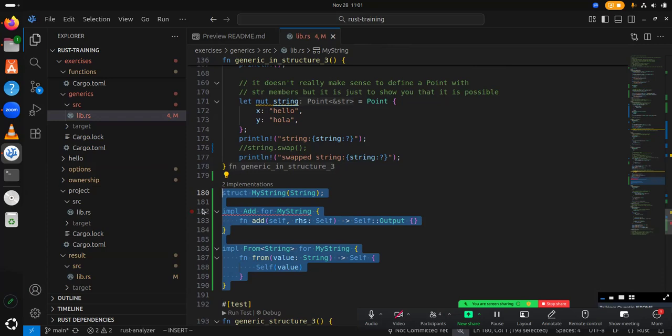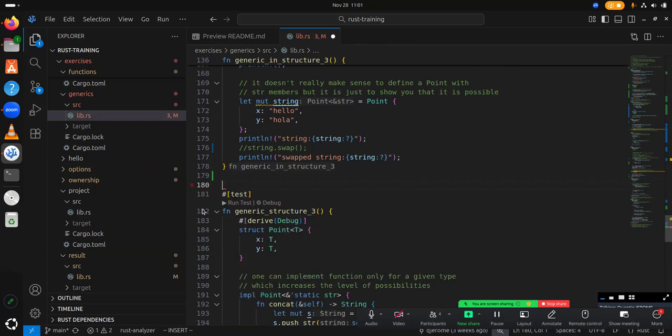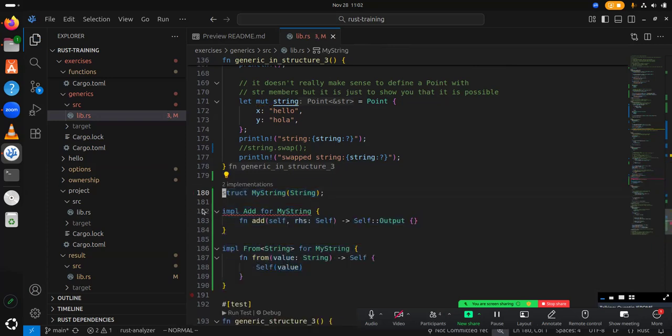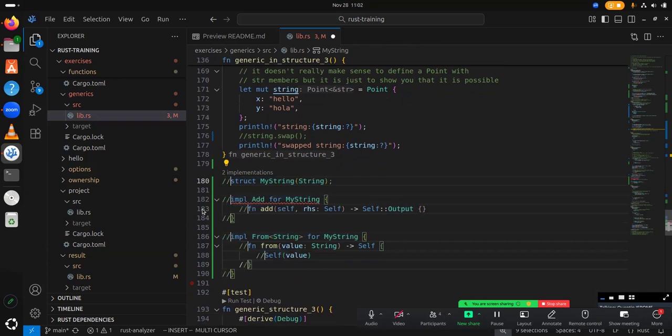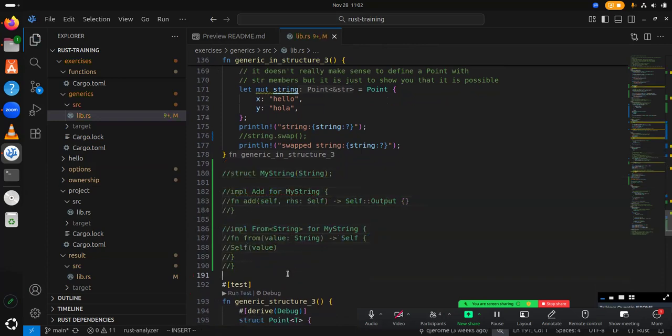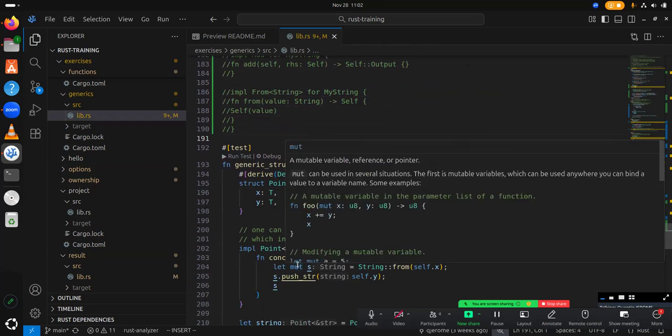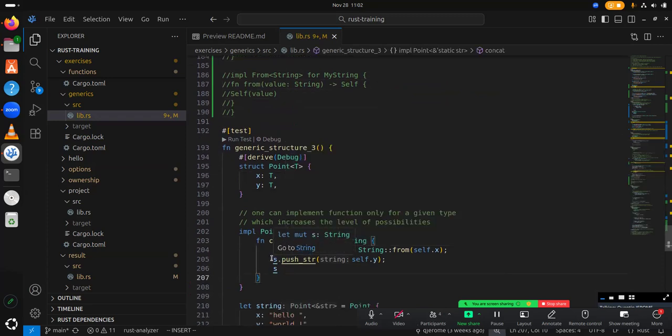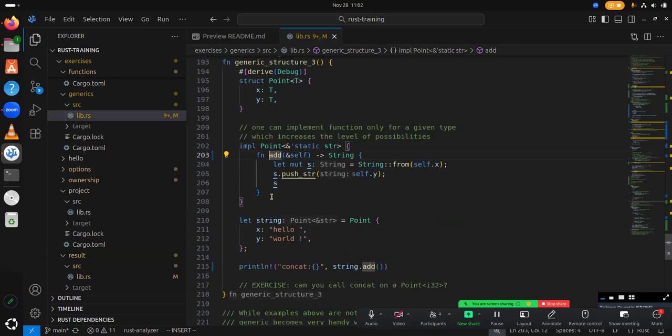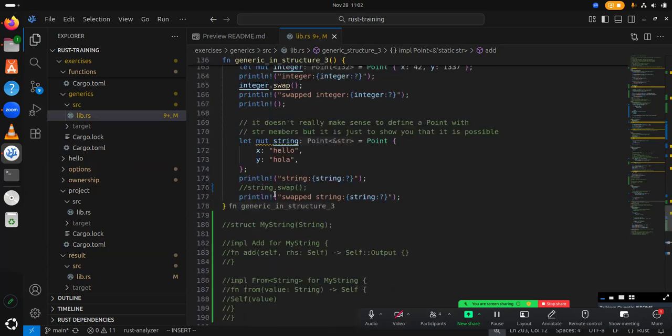Another thing, maybe: can you implement the same function with the same name for different types? Like you implement the add function, but if it's an int, you really add them, and if it's a string, you concat them, but it's the same name for the function. Yes, I think this is possible. Let's try to do it. We can do it now. Add. Okay, I think it's going to work.